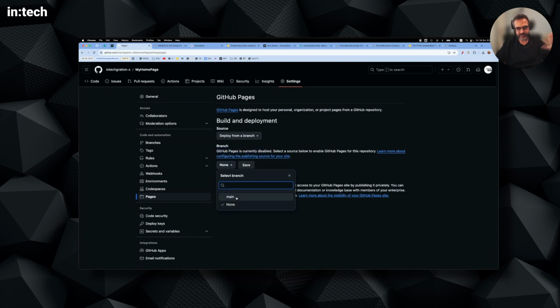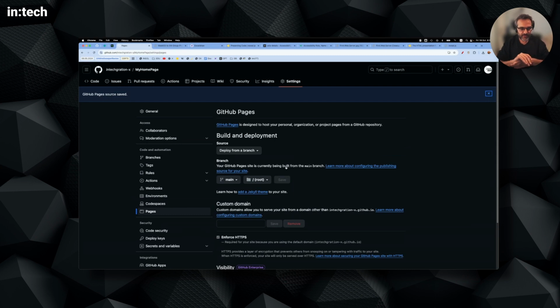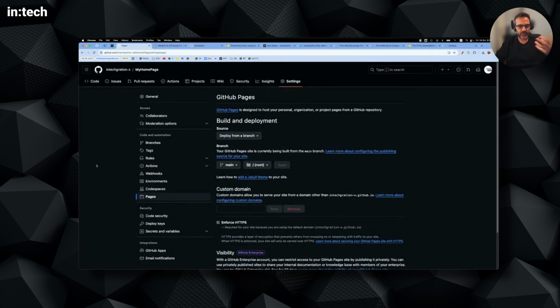As you can see, none is the disabled mode. I will select the only branch at this point, which is the main, and click Save. And boom, that's the only step that is needed to take your HTML page online. Now, usually you have to wait a few moments. If I refresh now, it's going to be deploying, it's going to be building this page.